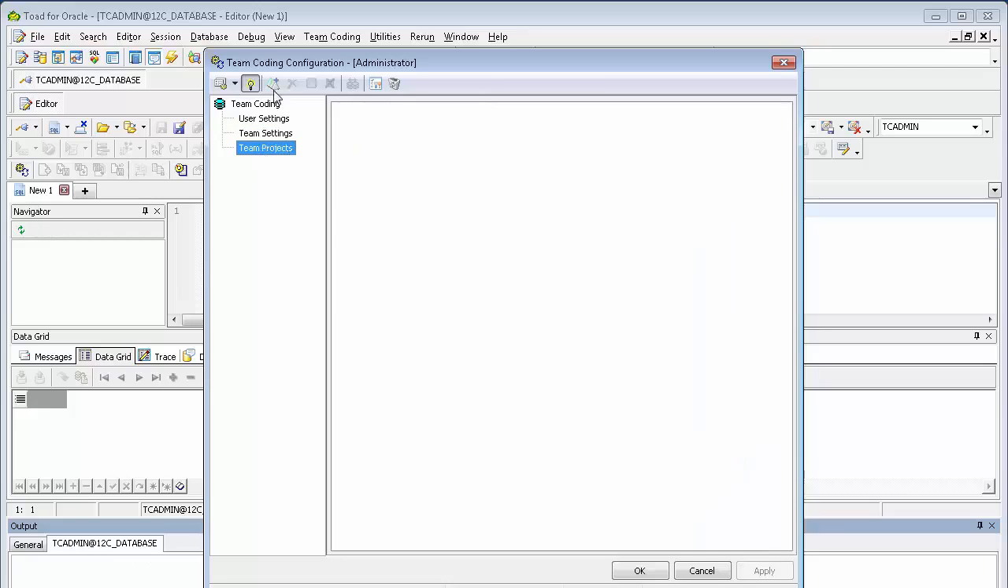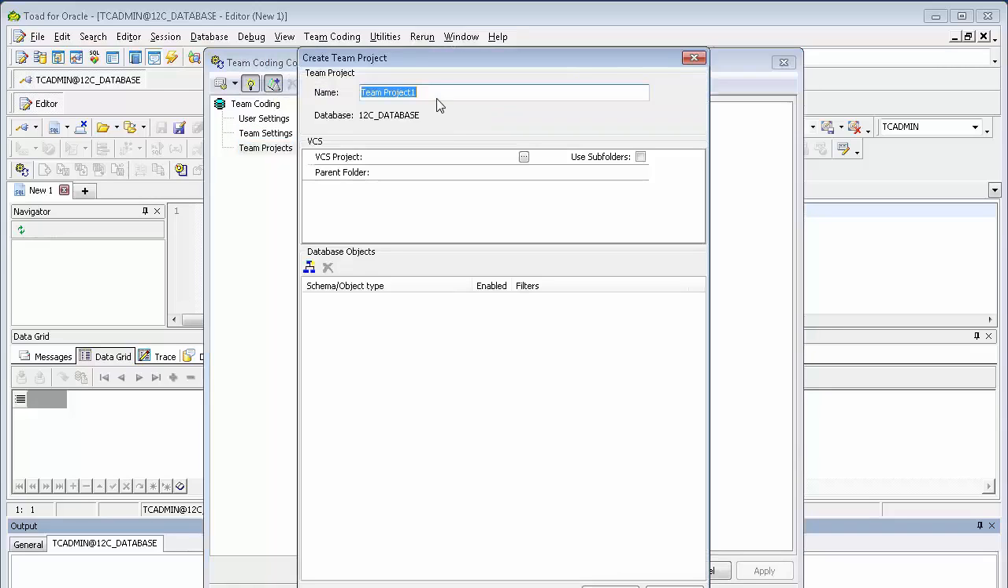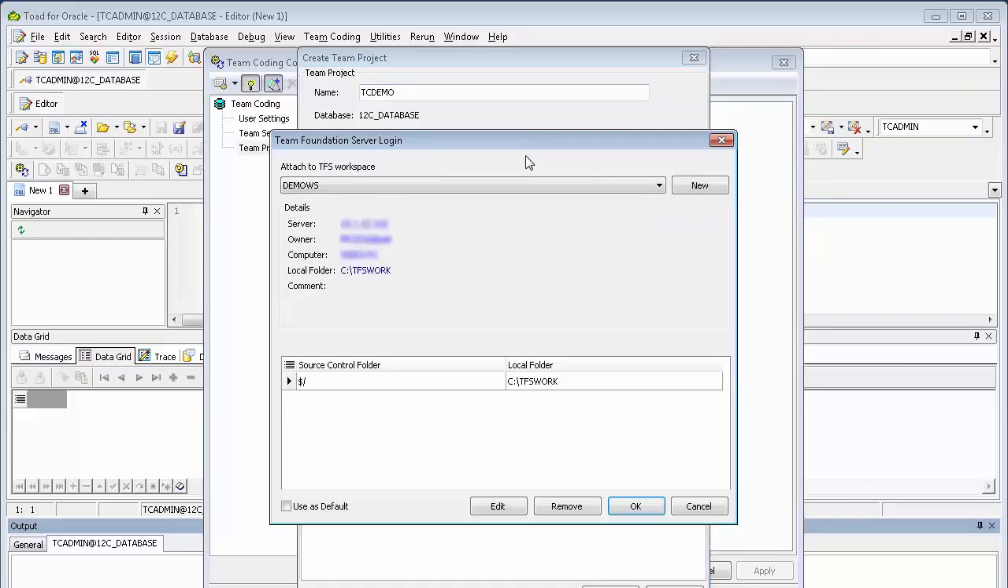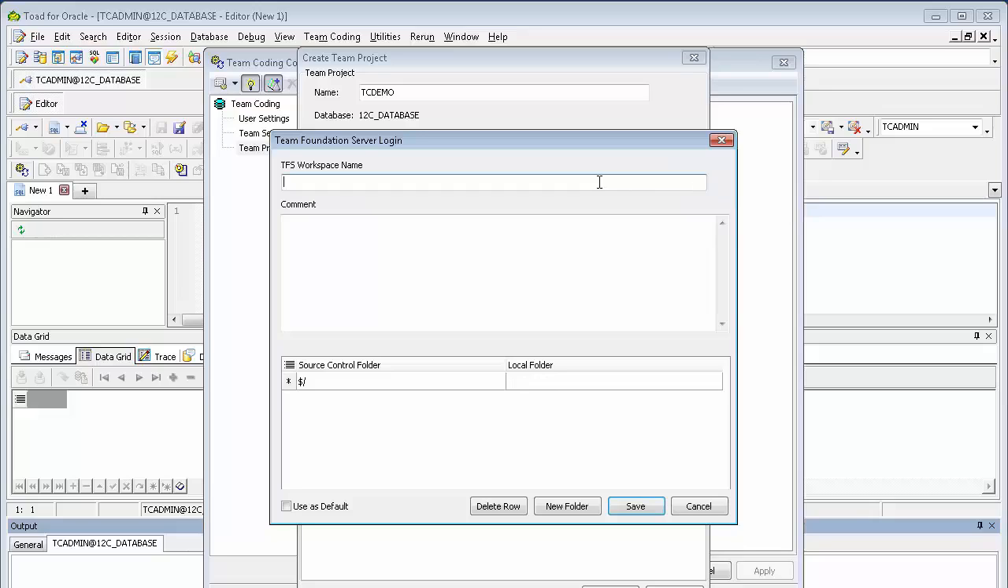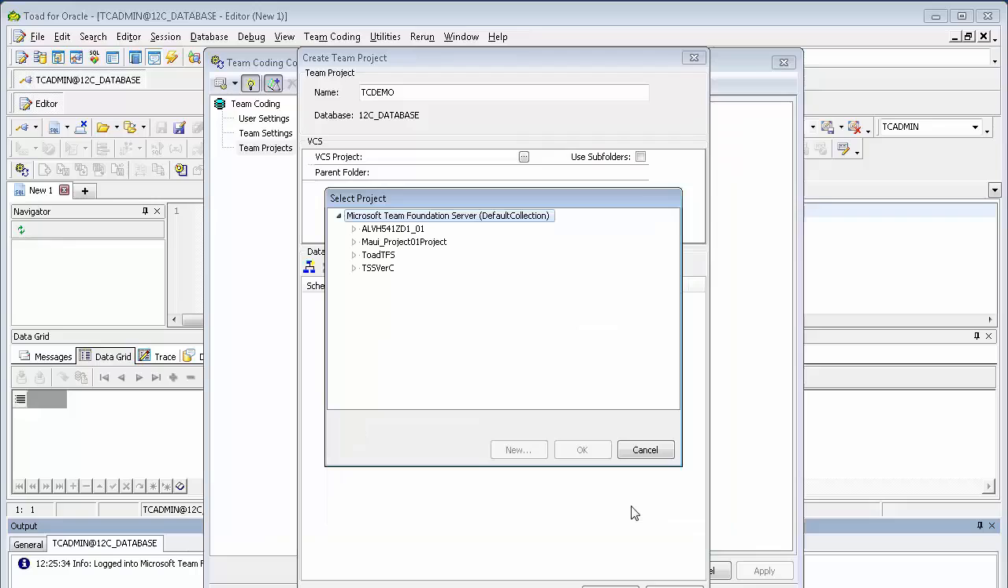Click Team Projects. Click a new team project. Give it a name. Click on the ellipsis next to VCS Project. At this point, you'll be presented with the Team Foundation Server login. If you have any TFS workspaces already set up, you'll see them in the drop-down here. Otherwise, you can create one if you click on New, specify the name, the source control folder, and a local folder on your client. Click OK to log in. Then you'll be shown the projects that you can link to. Specify the project. You can actually create a new project also if you'd like.